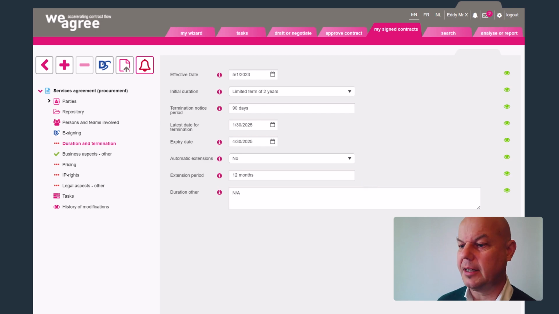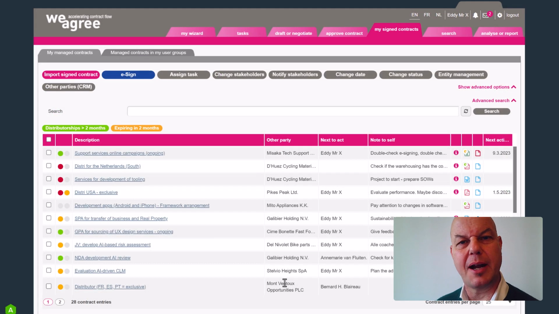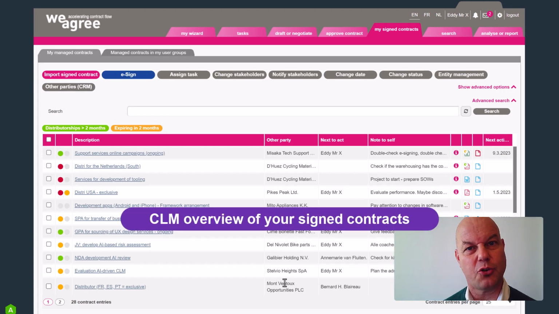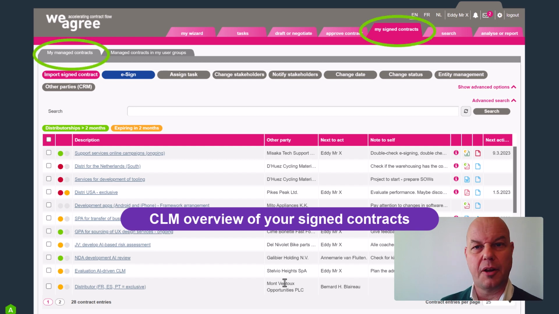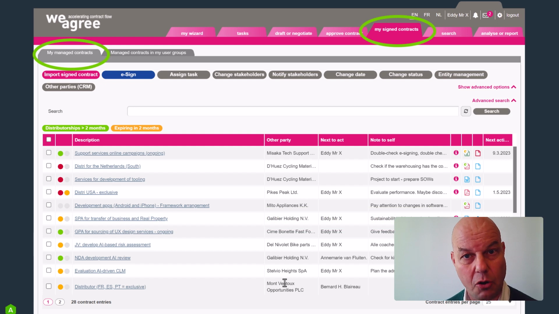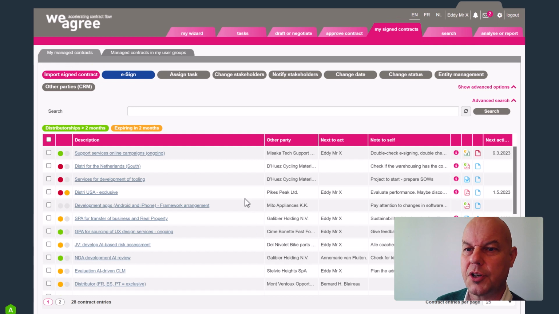We leave it there and we go back to the overview page of the Weagree CLM, where you can manage your obligations and where you have access to the signed contracts that are, in this case, on this page, under my responsibility as an owner, or in which I am involved as one of the stakeholders in the contract. You can see that there are a few with high urgency. And of course, this is the contract entry that we have just moved into the CLM. So that's listed on top.